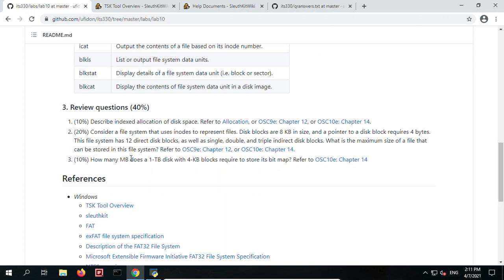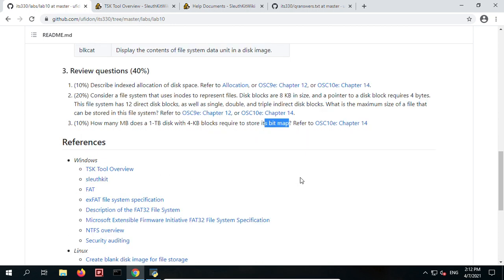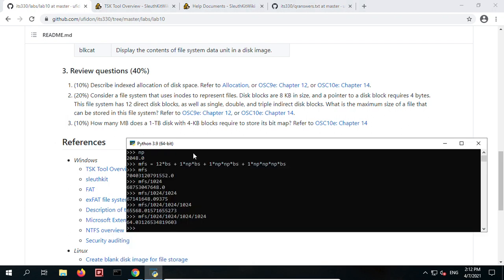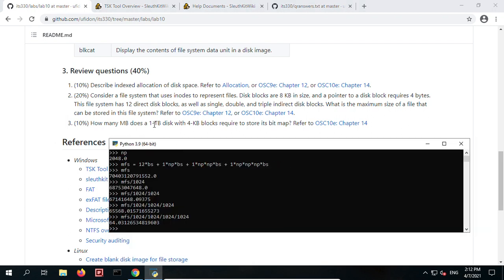Question 3. How many megabytes does a terabyte disk with 4 kilobyte blocks? It means each block, its size is 4 kilobytes. So, how many megabytes are required to store its bitmap? For a bitmap, we know each bit represents a block, right? So it just asks us how many blocks we have on this 1 terabyte disk.